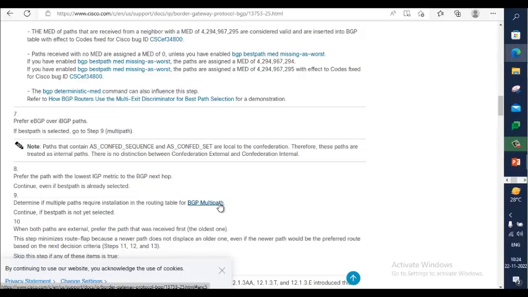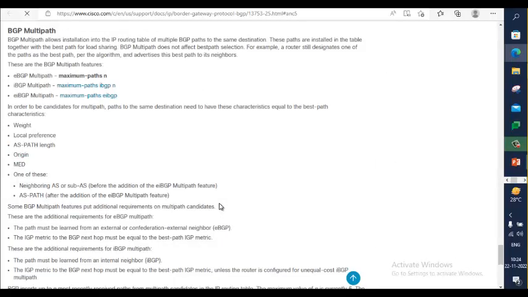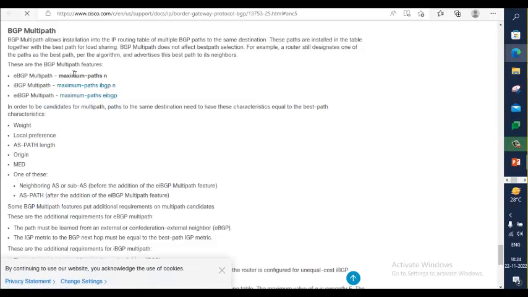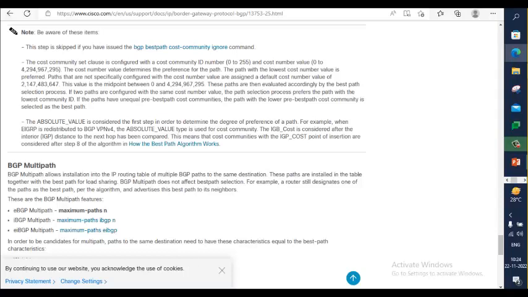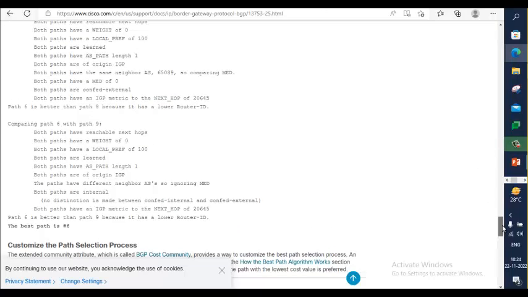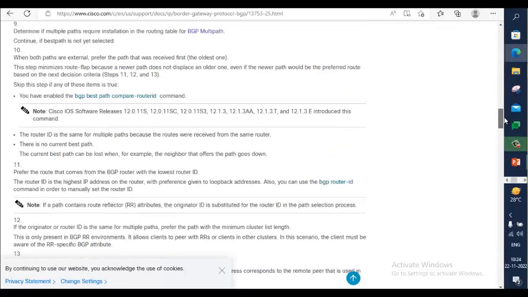There is a command called BGP multipath or maximum-paths command. If I click, it will show me. See here, maximum-paths. So only when those things are configured, that is possible. I do not want to get into that now. Let us go back to our flow.